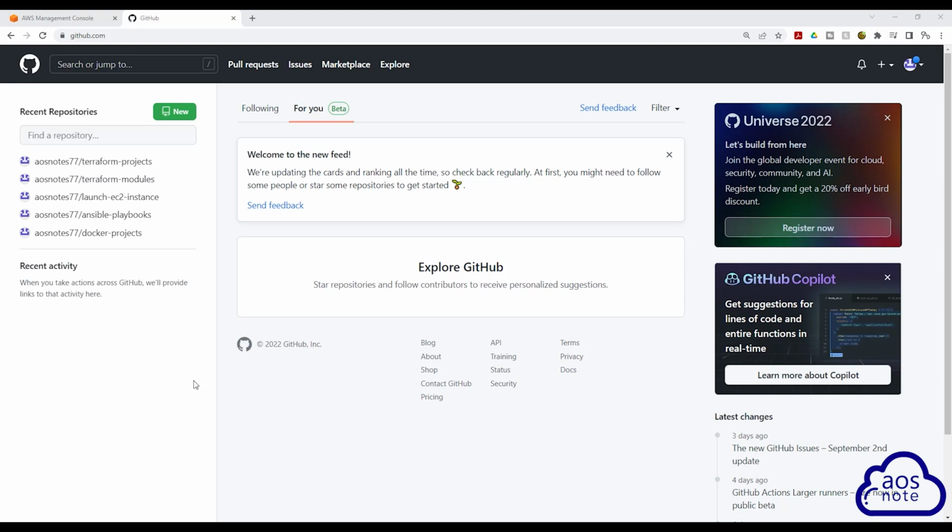In this lecture, we will create a personal access token in GitHub. The build job we will create will use the personal access token to authenticate with our GitHub account.